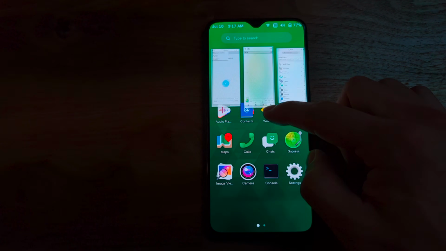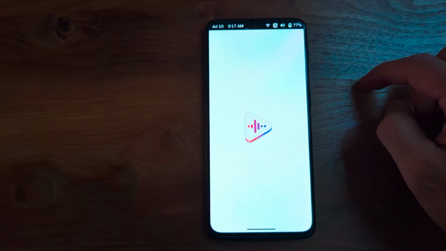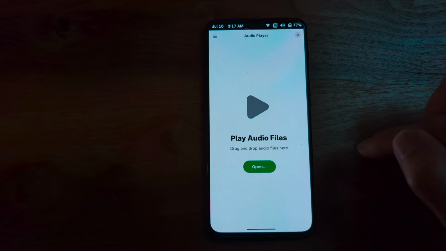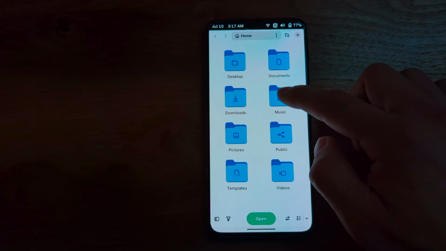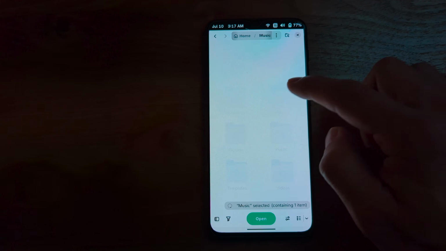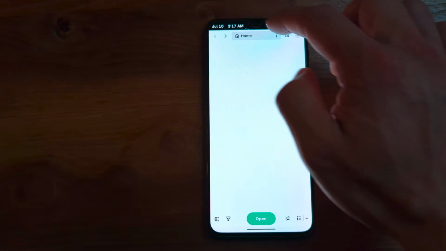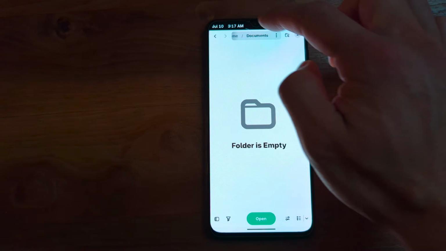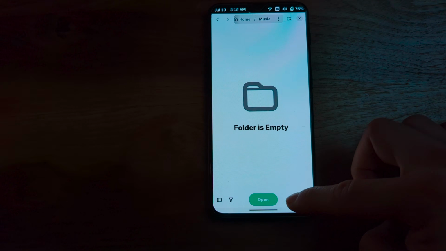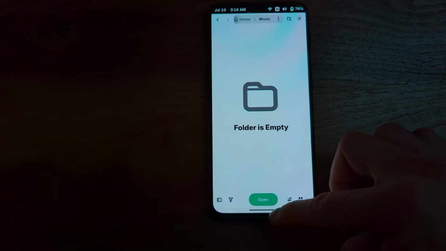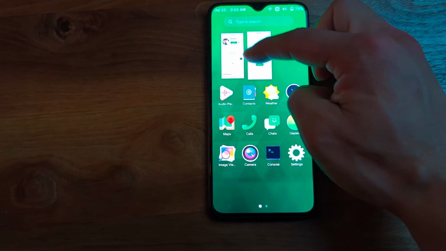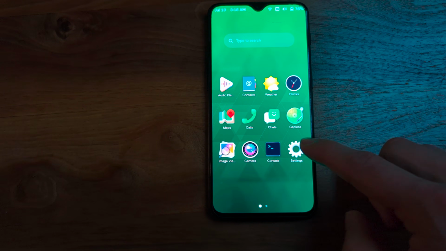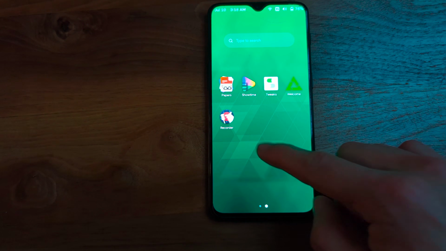So we can see it records in WMV. It may be able to record in other file formats, but by default, this recording format does not work in the audio player. Apps installed through software do show up in the home screen as expected.